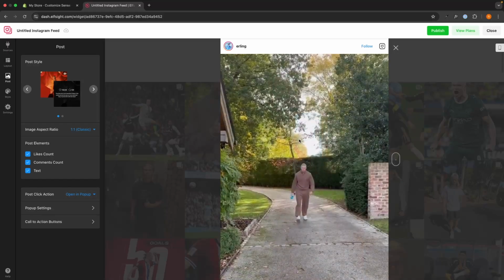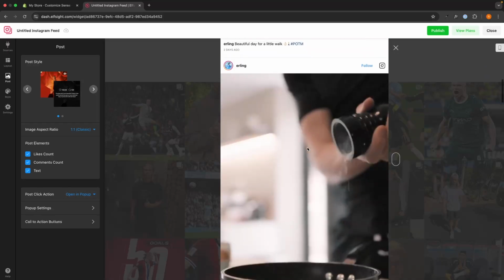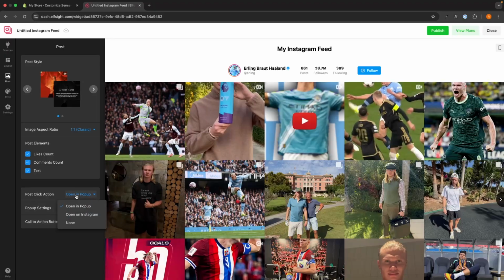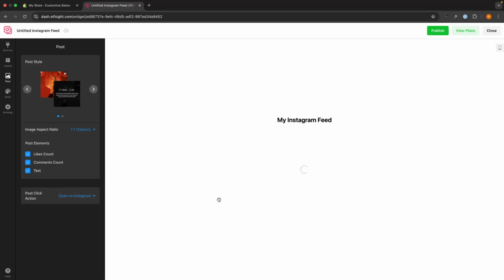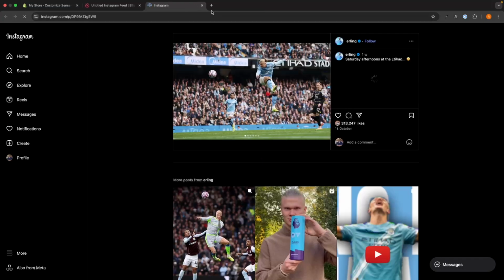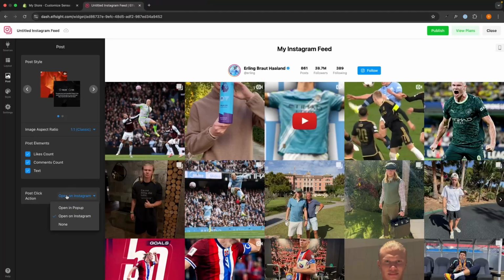So right now, it's just going to open the feed as a pop-up and allow people to scroll through. But we can also go in here and we can choose if we want to open this post on Instagram when they click into this. So I'm just going to set this back to pop-up.